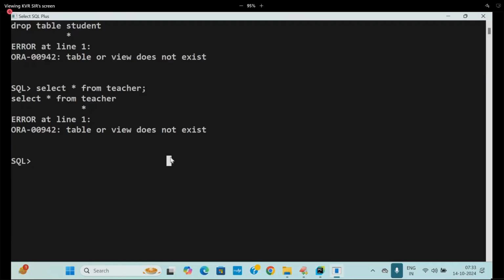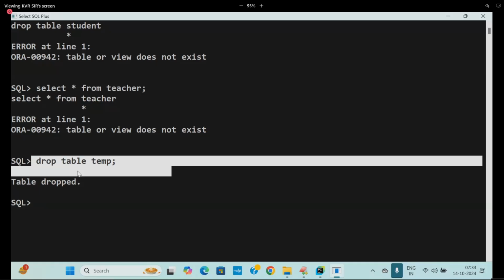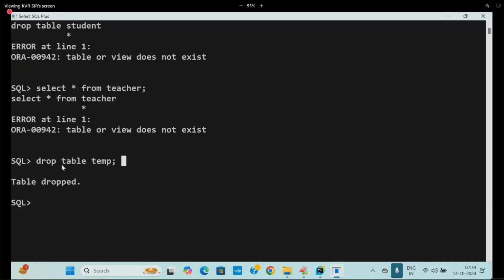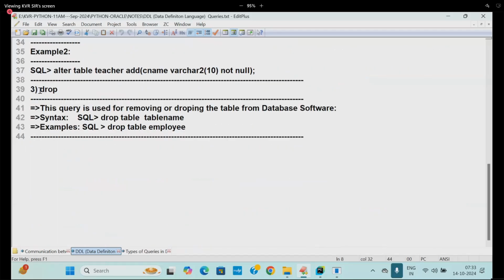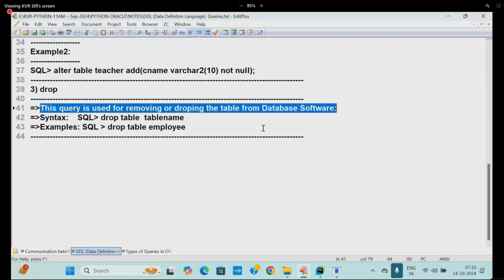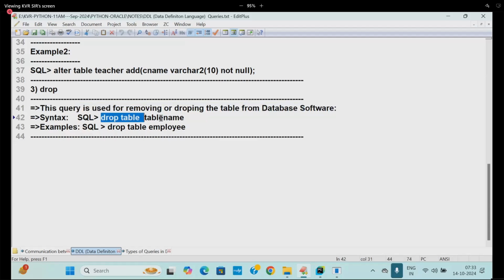Okay. So anything else, drop table, some temporary table was there, but also dropped. So this is a query for dropping the table. This query is used for removing or dropping the table from database software. Drop table name is the syntax. Example, drop table employee. Employee is the name of the table we are going to understand here. So are you able to follow this now?